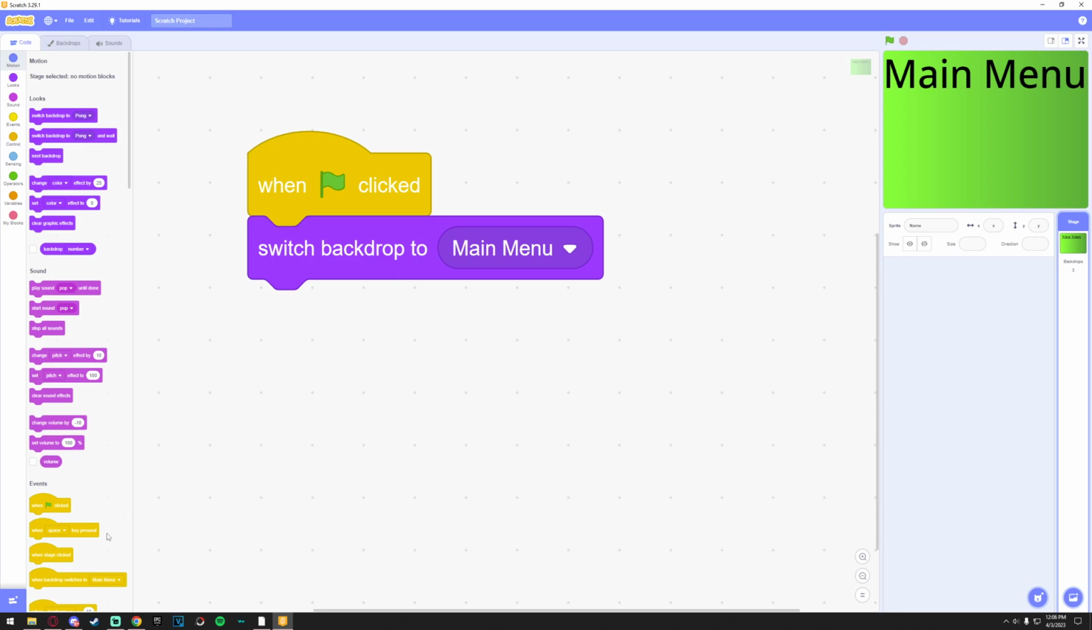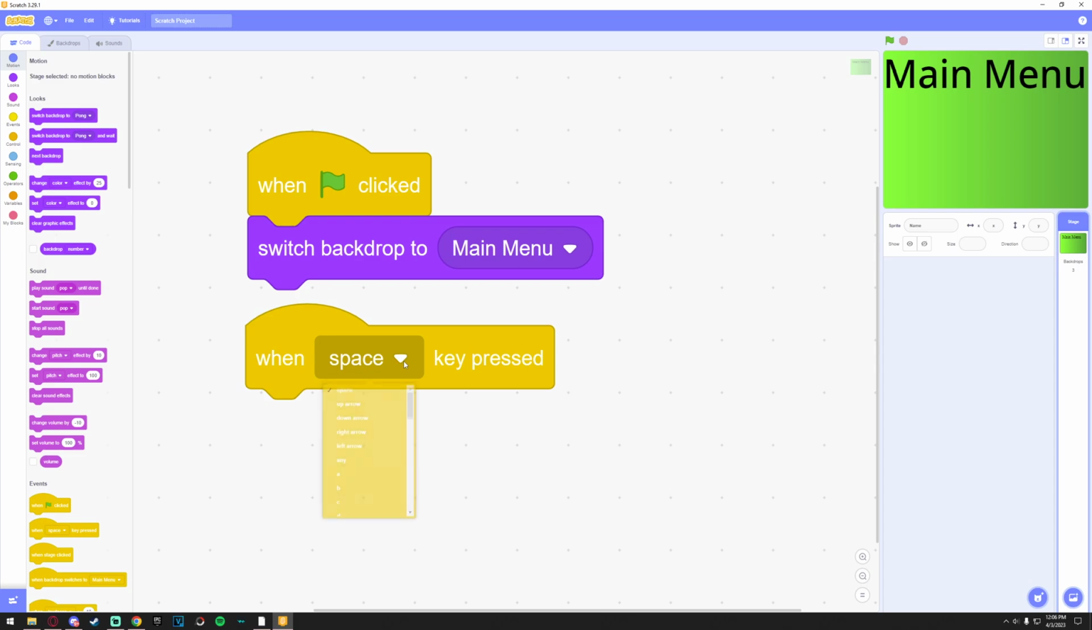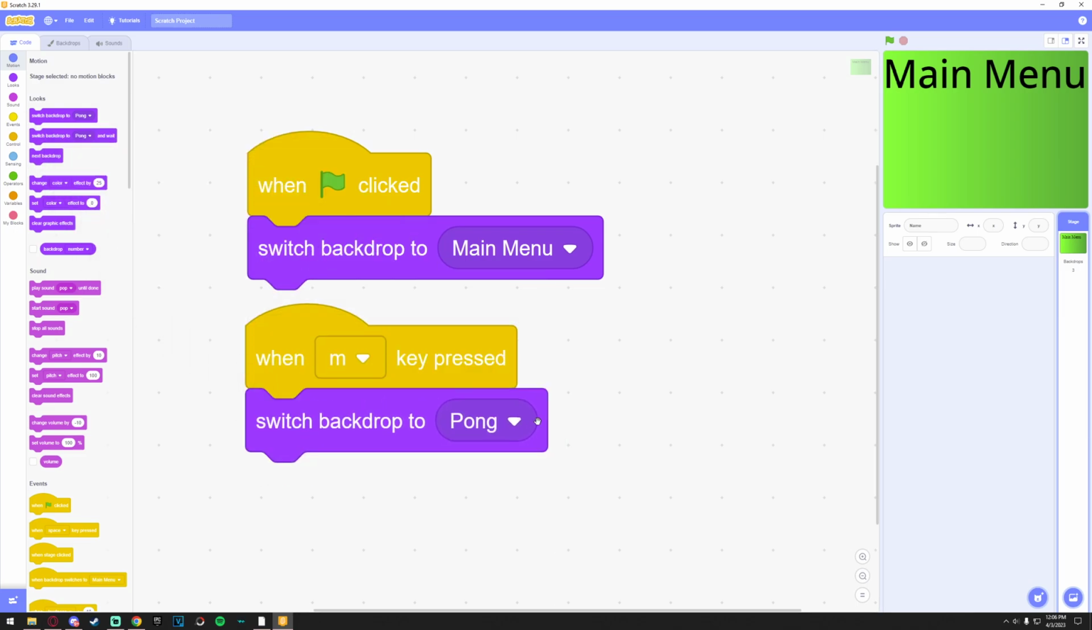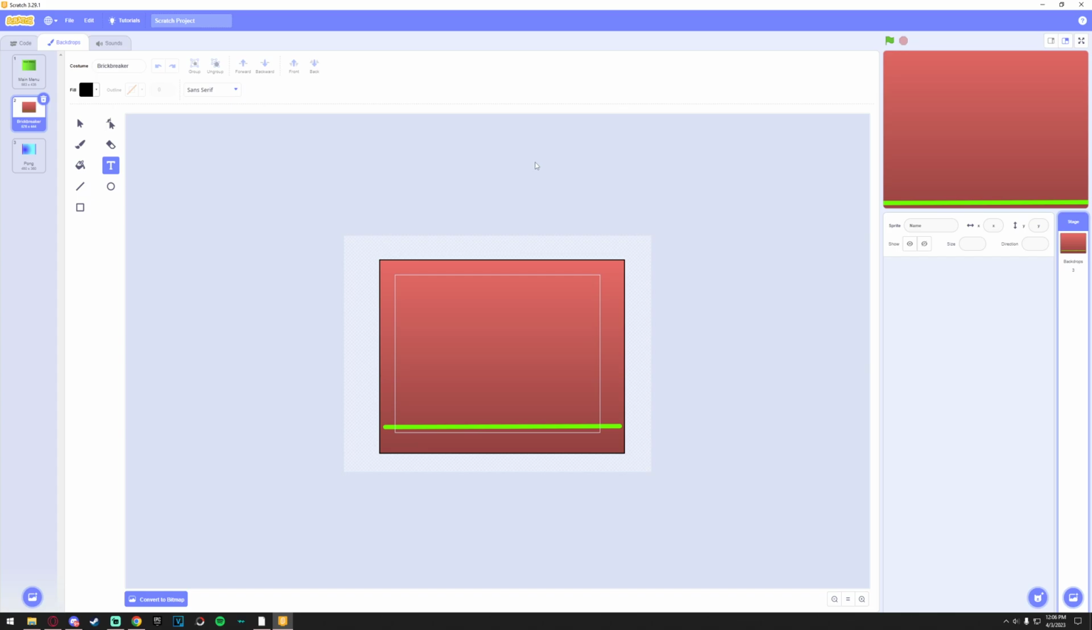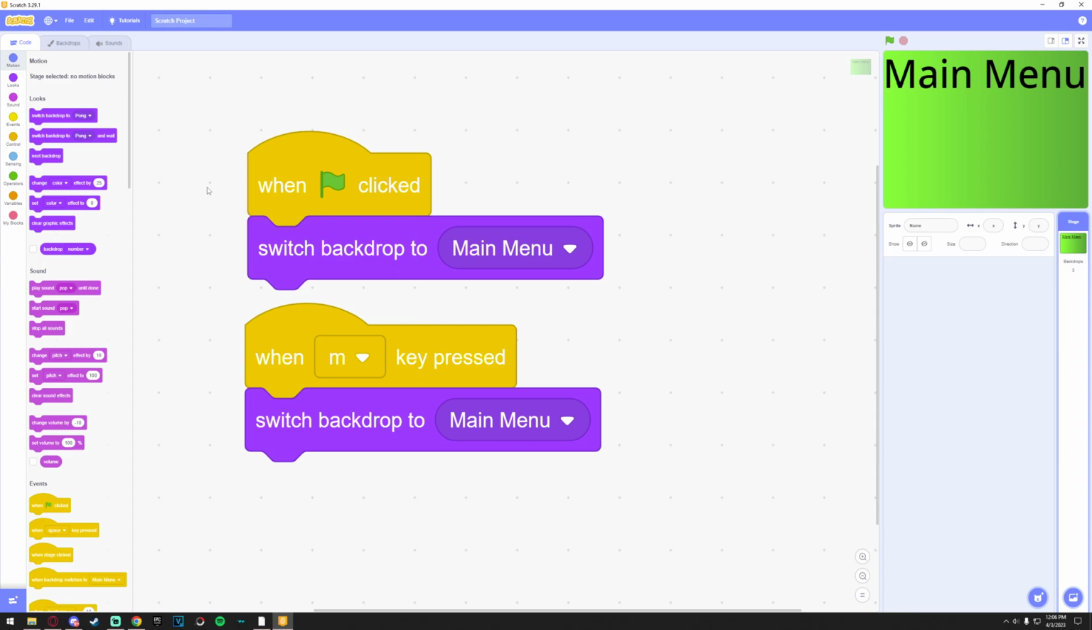Now, to make our lives a little bit easier later on when we're playing the game, I'm going to add in one more piece of code here. I'm going to say that when the space key is pressed, but I don't want the space key, I'm going to change it to the M. So when the M key is pressed, so when I press the letter M on my keyboard, I want the backdrop to switch to the main menu, so that I don't always have to go click on the green flag. I can be on a different button, press the M button on my keyboard, and it will switch me to the main menu. Just to make our lives a little bit easier.